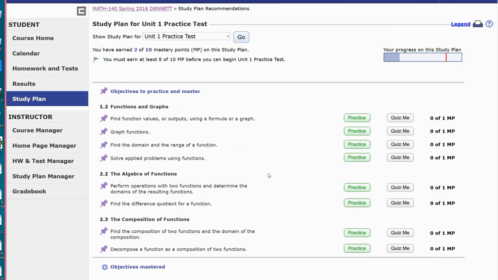Before you're able to take the practice test again, you need to earn at least 80% of those mastery points. Show us that you know at least 80% of the material before you just waste your time taking the test again. So this breaks it up into topics. And to earn that mastery point, let's say I wanted to do one, let's say decompose a function as a composition of 2 functions.